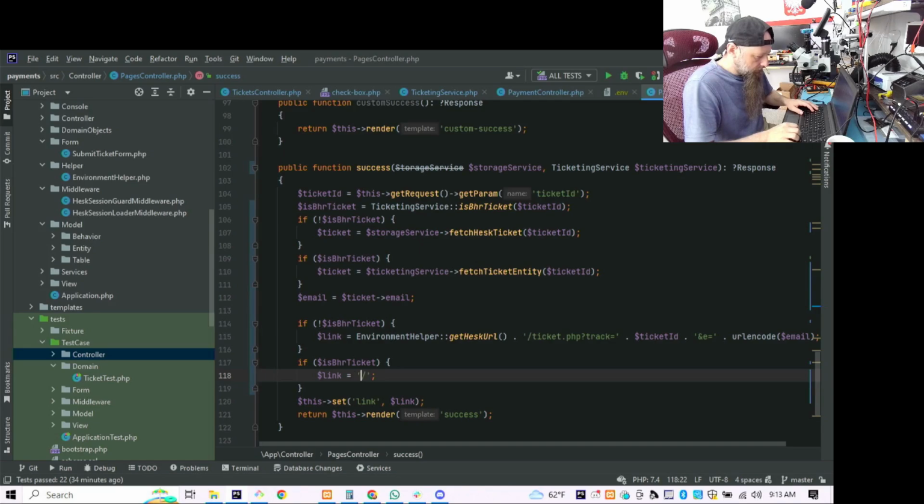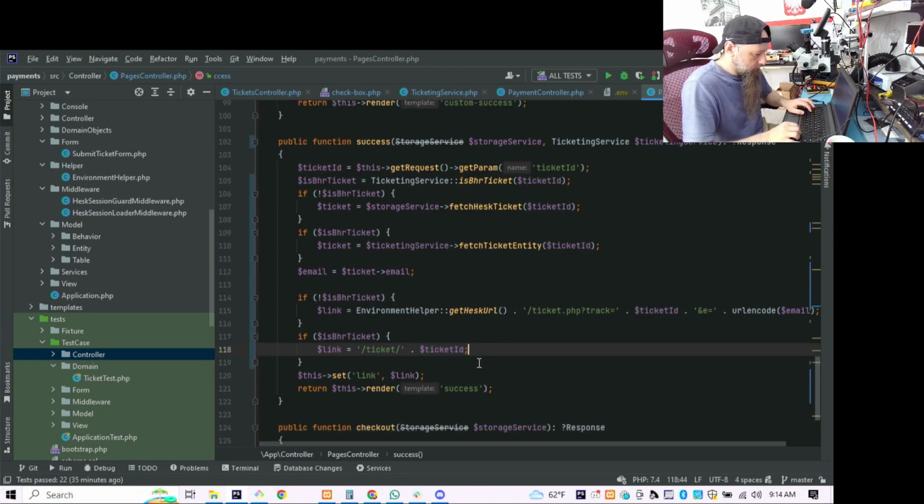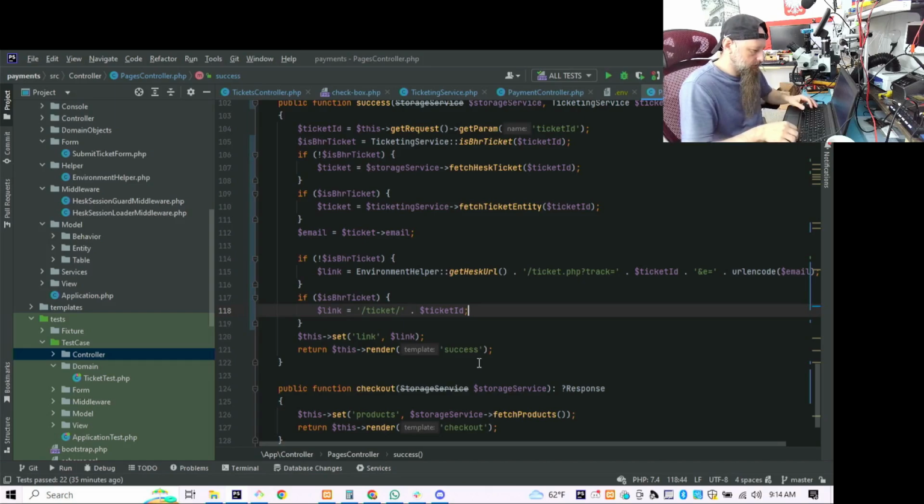So this will come from the URL from the router, right? So this is not going to be literal. But for now, I imagine that it would look something like ticket slash ticket ID, and I don't know, maybe some token, because we don't want just anyone to view the tickets, right? So I'll figure something out over there.